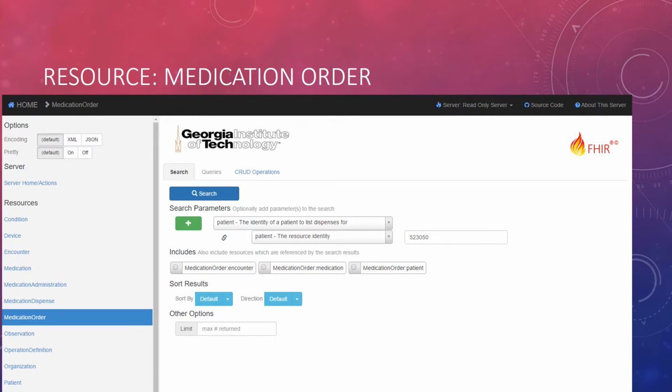Another useful resource is the medication order tab. This gives information similar to a prescription in that it tells what medication a practitioner prescribes a patient and instructions for giving the medication to the patient. Again, let's look up the medications prescribed to Marla Dixon using her patient ID number.